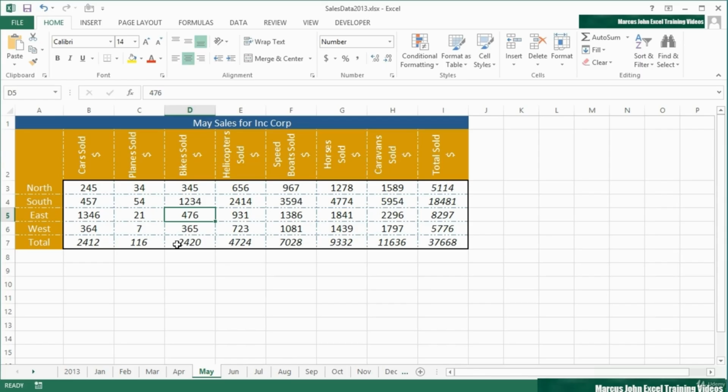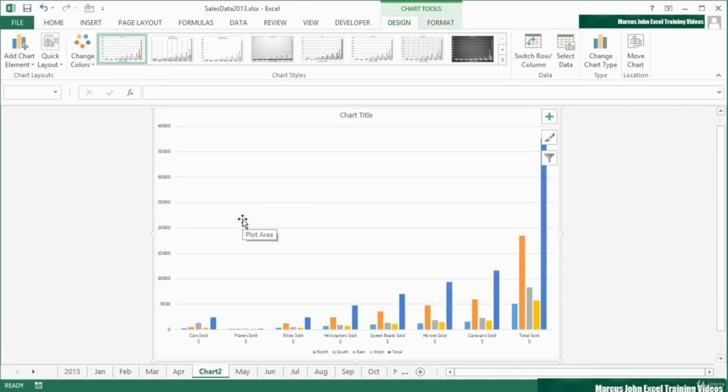And if I would like a quick chart based on this May data, all I simply need to do is place my cursor anywhere in the data. I don't need to be at the beginning, I don't need to be at the end, I don't need to be in the middle, I can be anywhere. And then I need to execute the keyboard shortcut F11. And hey presto, a default chart appears in a new tab. So you can see here it says Chart 2.